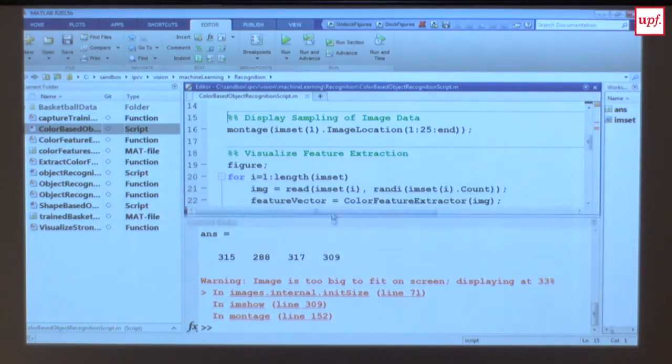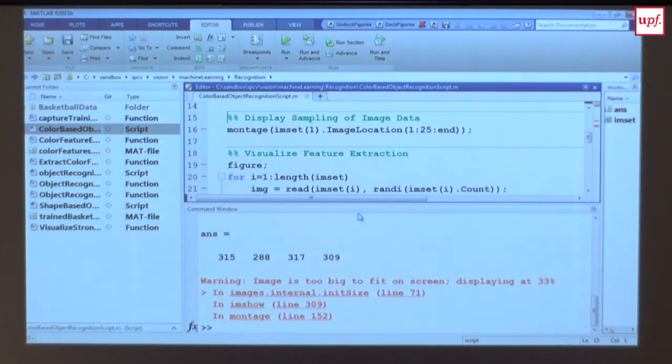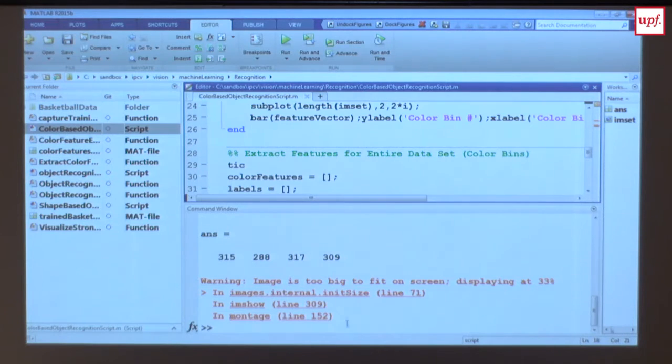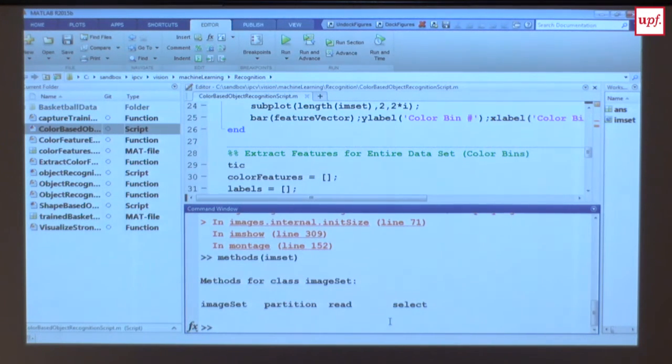Right. Now I've overcome the first challenge, which was loading the data, and I need to visualize the features. But before I do that, I want to show you something really interesting about ImageSet. Being a MATLAB class, we can use methods that we already programmed at MathWorks for this class. So I can look for the methods of the IMSet object, and you see that I have methods for reading and for making a partition of the object, which is pretty handy when you do machine learning.